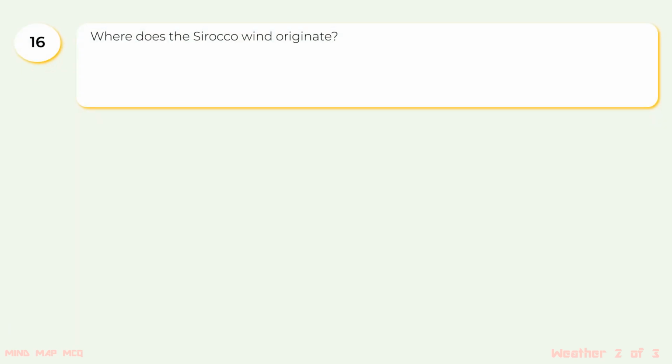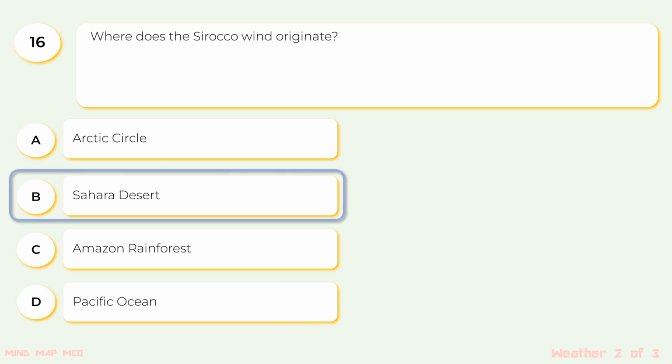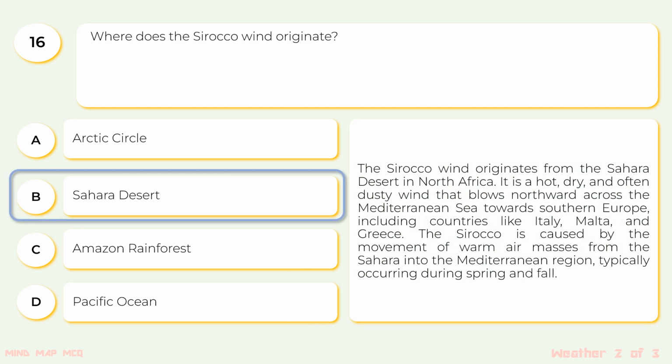16. Where does the Sirocco wind originate? The options are A. Arctic Circle, B. Sahara Desert, C. Amazon Rainforest, D. Pacific Ocean. The correct option is B. Sahara Desert. The Sirocco wind originates from the Sahara Desert in North Africa. It is a hot, dry, and often dusty wind that blows northward across the Mediterranean Sea towards southern Europe, including countries like Italy, Malta, and Greece. The Sirocco is caused by the movement of warm air masses from the Sahara into the Mediterranean region, typically occurring during spring and fall.